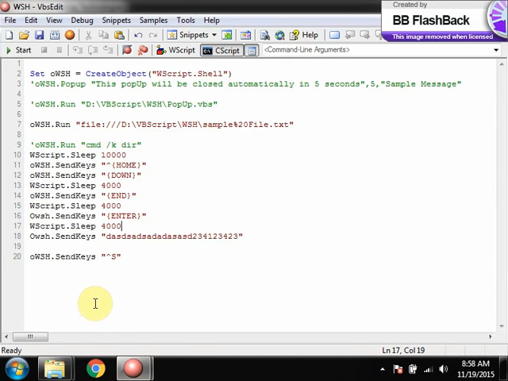Or sometimes, after setting the value, we have to press the tab key forcefully. Then only will the values of all the fields be populated. So in all such cases we use send keys. Send keys method is used to operate the keyboard. Okay, next. So this is the run method, this is the pop-up method, and send keys.